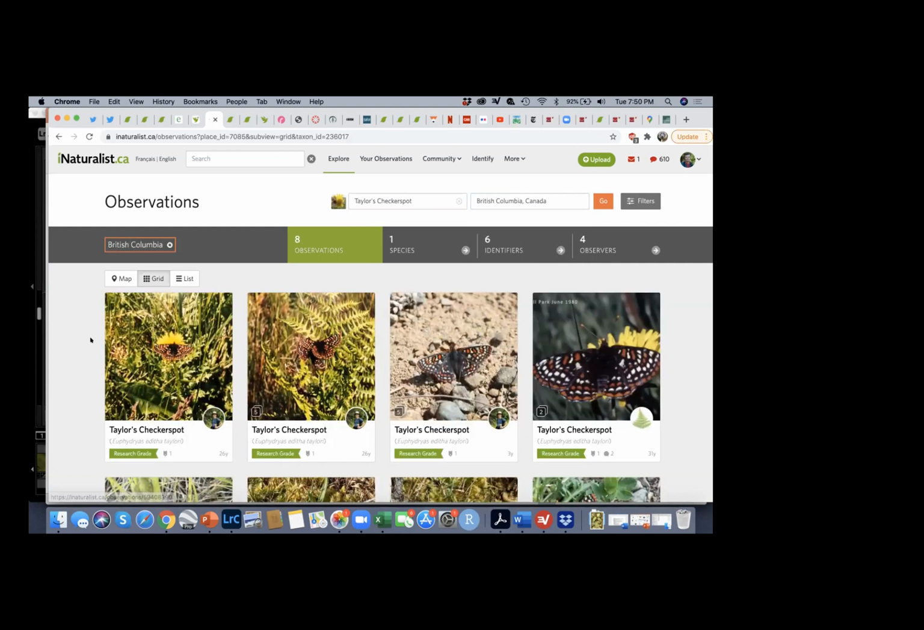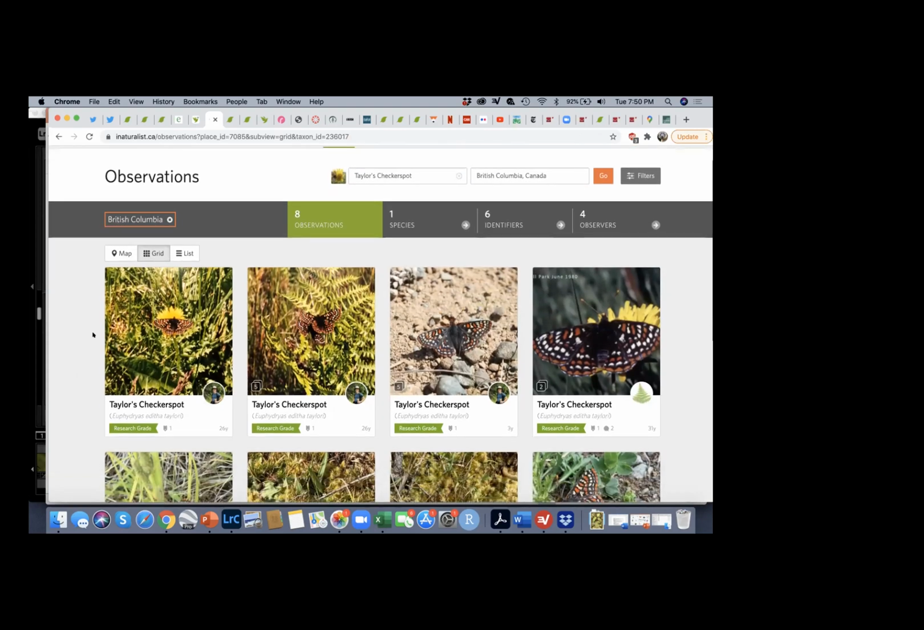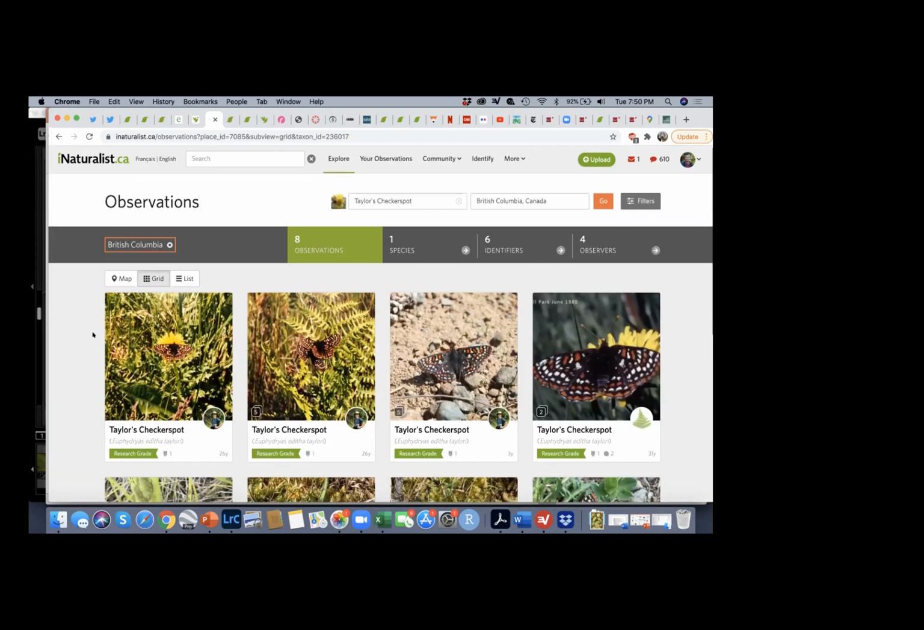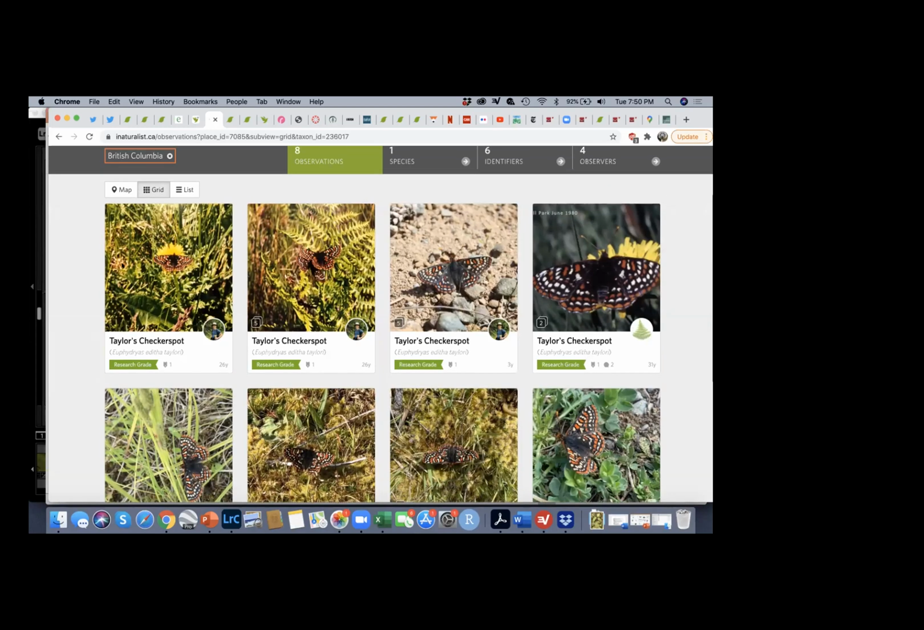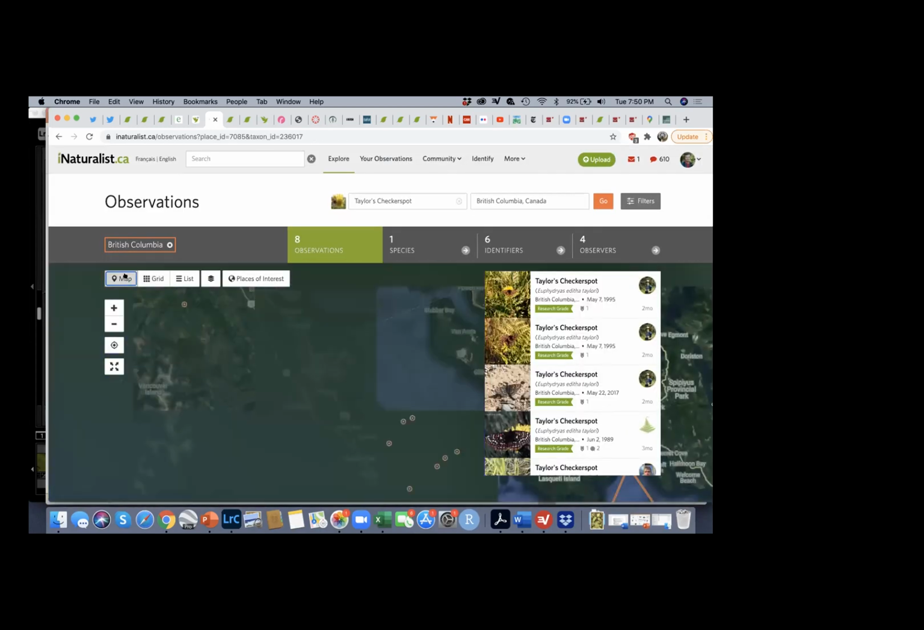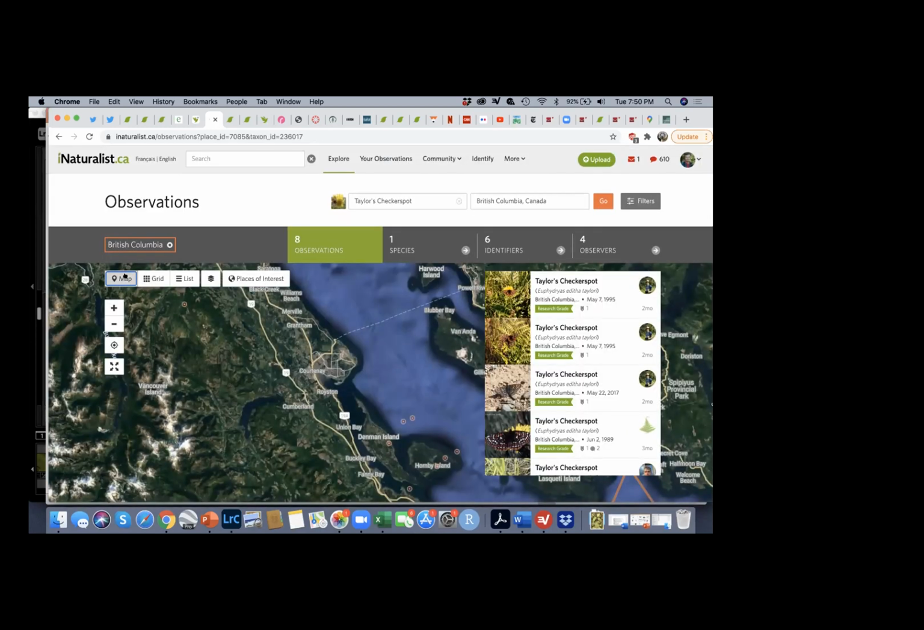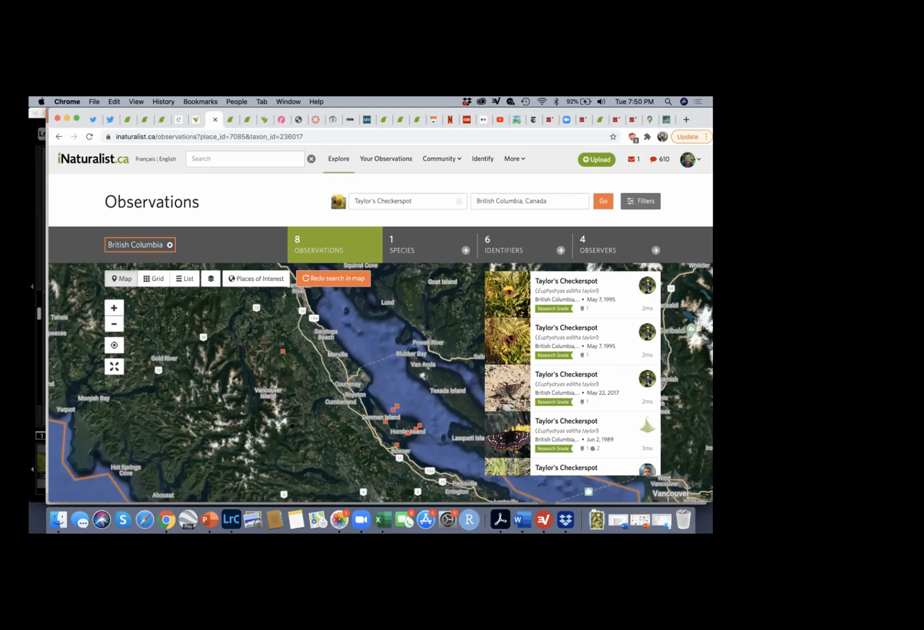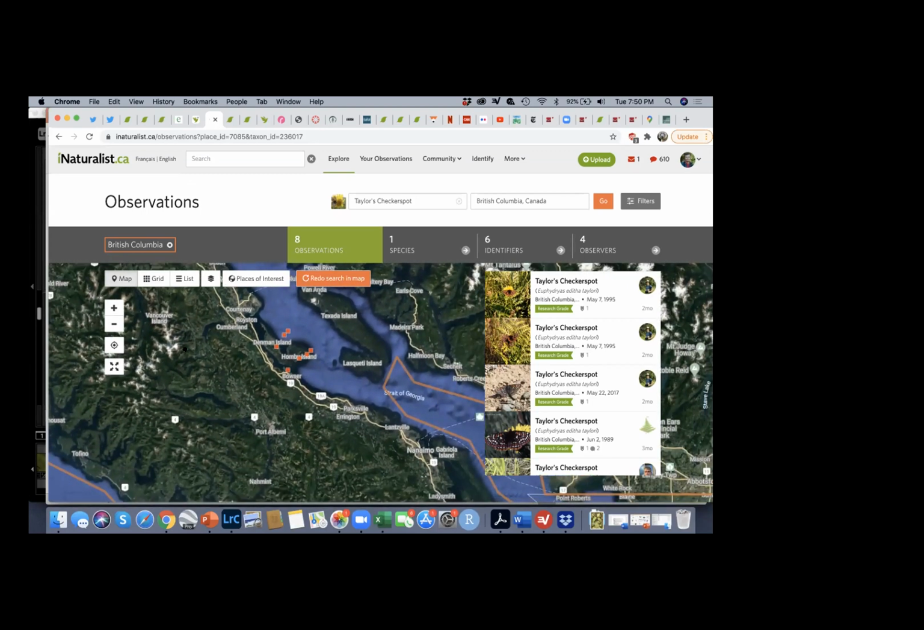Yeah, now I've got 8 of them. Okay, there are 8 observations of this very rare species in Vancouver, in British Columbia. Let's suppose I'm a collector and I want to go and collect this thing. And so I could look at the map, and can I use the map to go and find out where they are? Well, let's have a look.